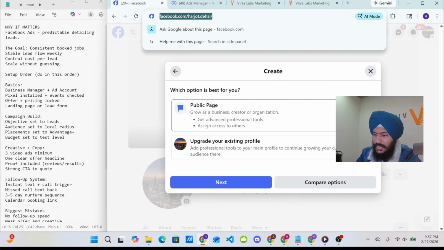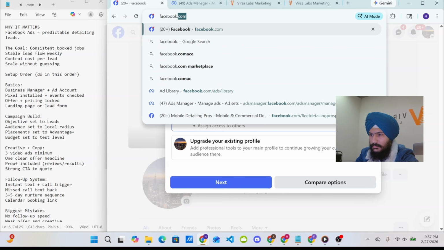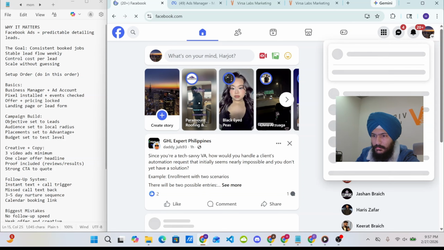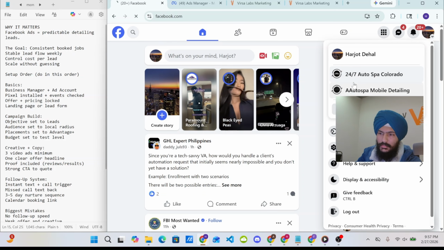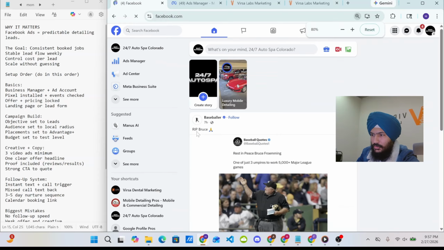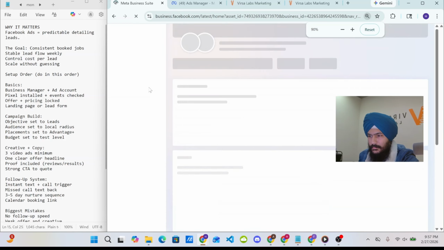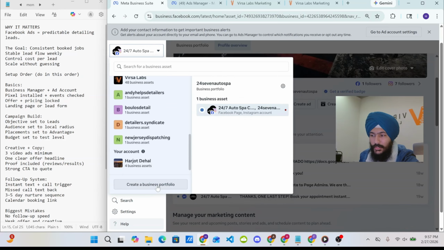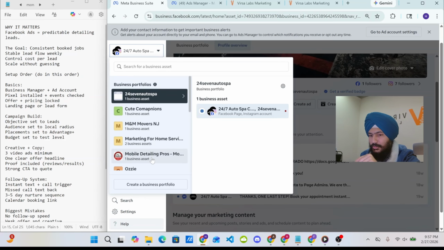After you have your Facebook account, you're going to do this. And let me log into a different account, for example. So let me go to this account. After this, what you need to do is, let me zoom out. You need to go to Meta Business Suite. At Meta Business Suite, it's going to show your business profile. After that, at the top left, what you have to do is create a new business portfolio. After you create a new business portfolio, it's going to link your business page, Facebook page, and your Instagram account into a new business portfolio.